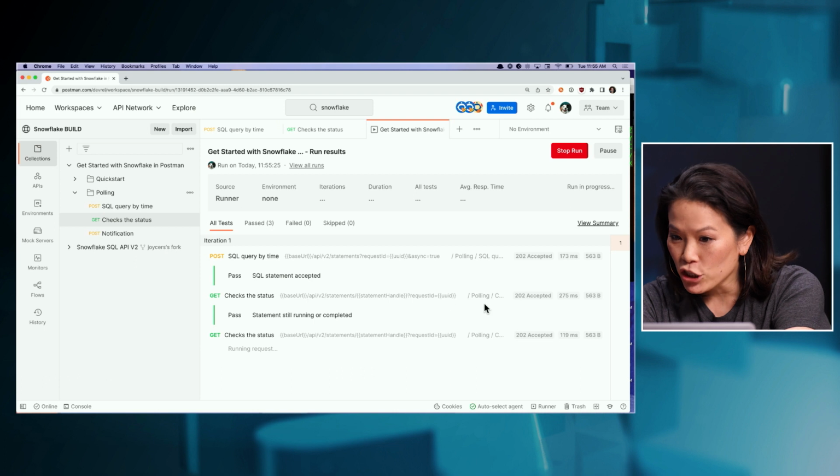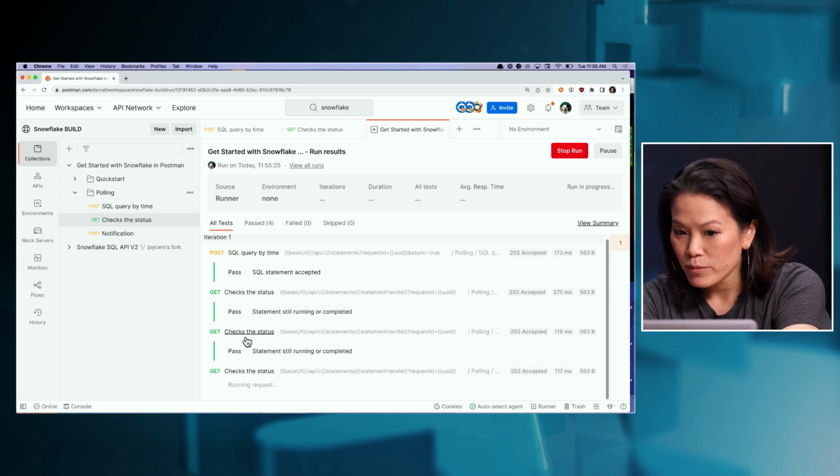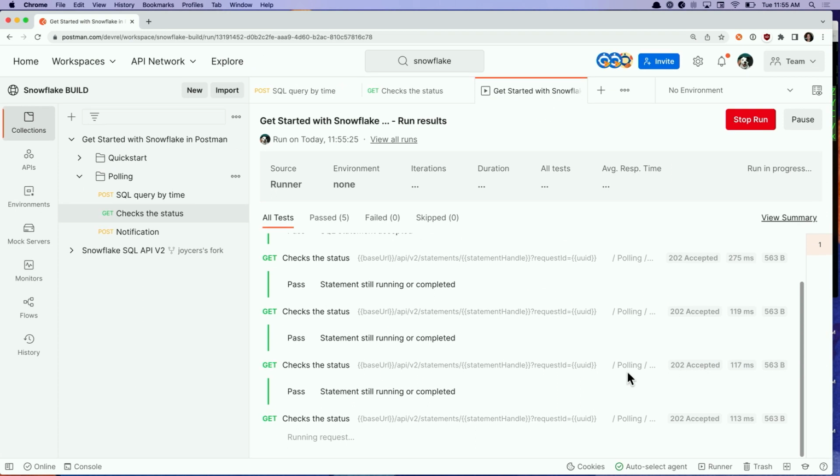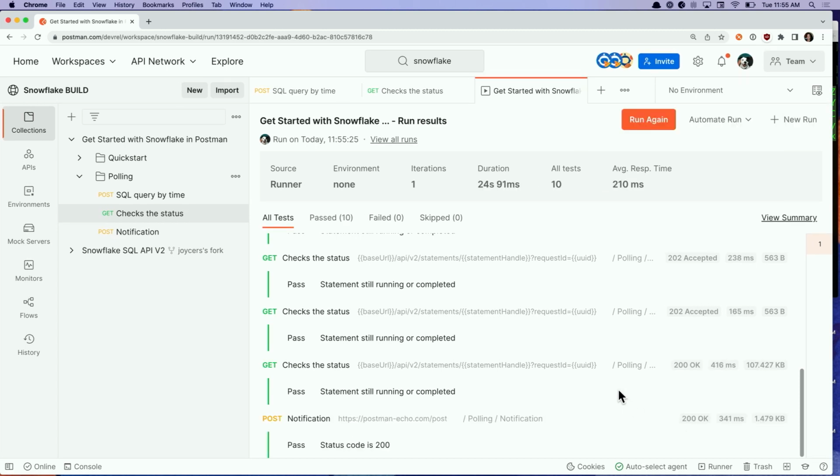It's getting to check the status. It's 202 accepted. Checking the status again 3 seconds later, 202 accepted. If I could divide 20 seconds by 3 seconds set timeout, I would know how many times this check would pass. Let's see how accurate the Snowflake servers are. It's just going to keep checking until it gets a 200 status code. And there it goes. The very last check, it was 200. Statement is completed. And only then will it send me my notification.